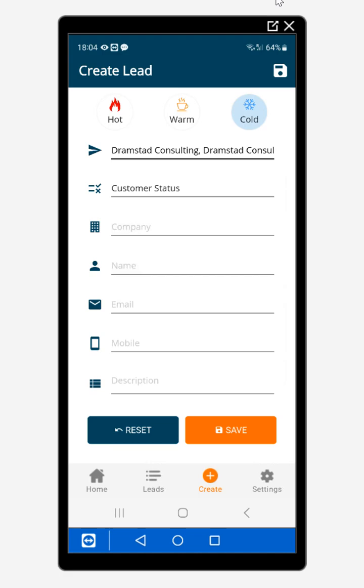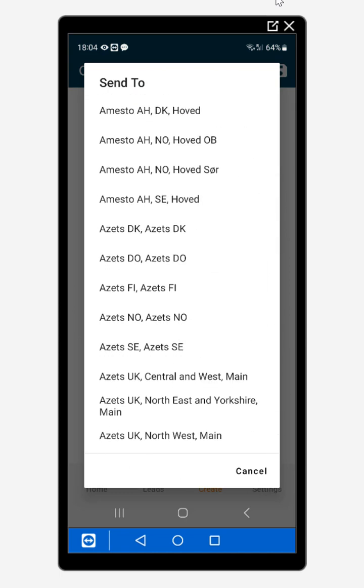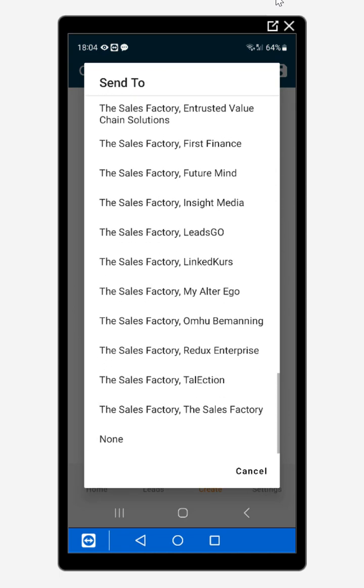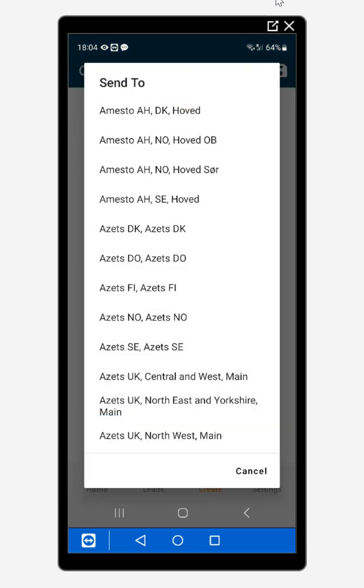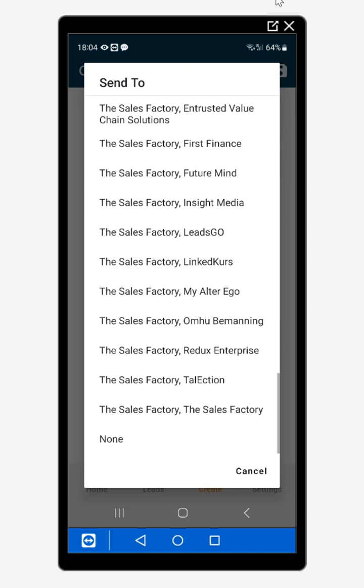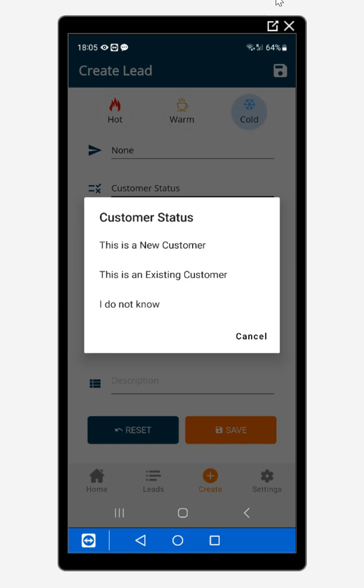Below that, you select the bucket that you want to assign this lead to. By default, your default buckets are selected for you, but you can also select no bucket at all and assign it to that. And I just select none so that I don't assign it to any buckets. Below that, you enter if this is a new customer, if it's an existing customer, or I don't know. Any one of these are valid choices.